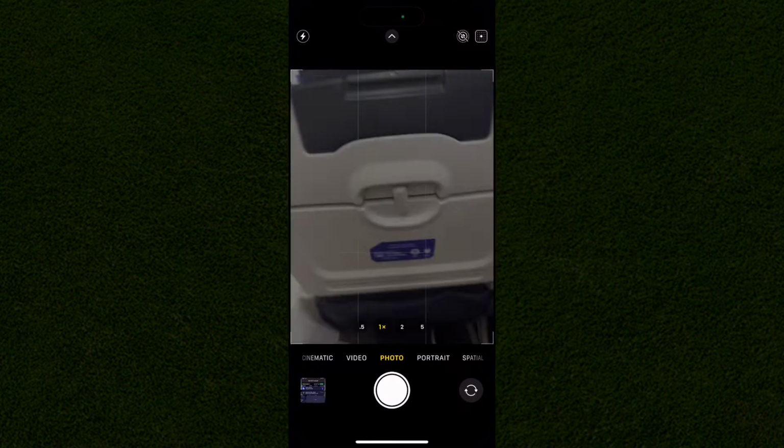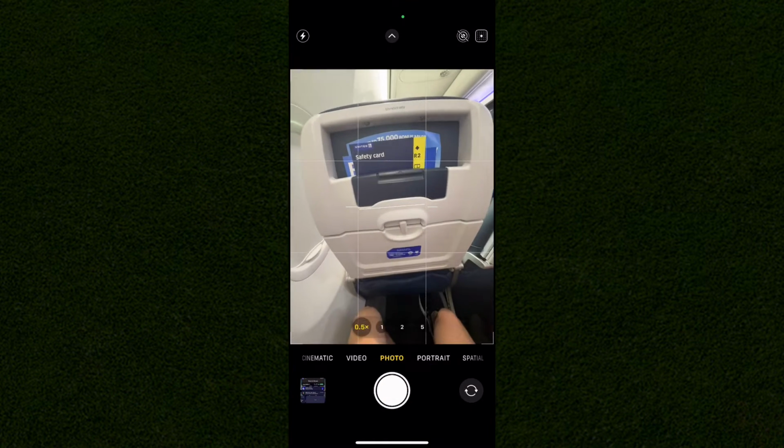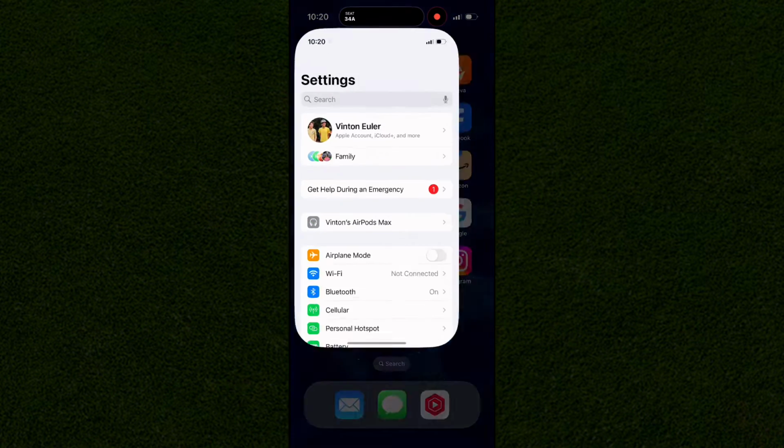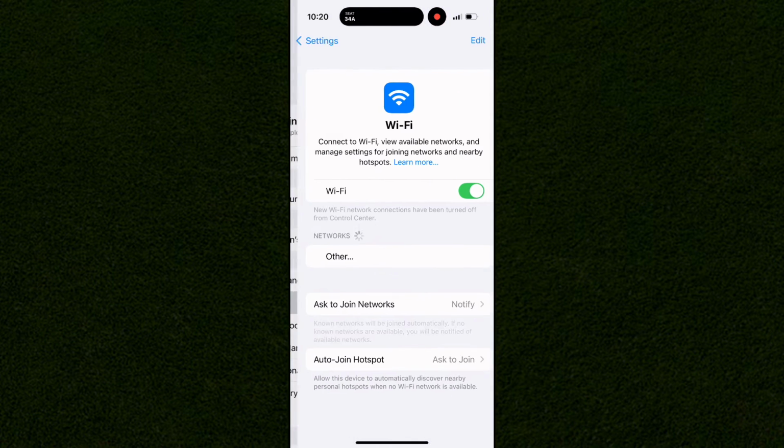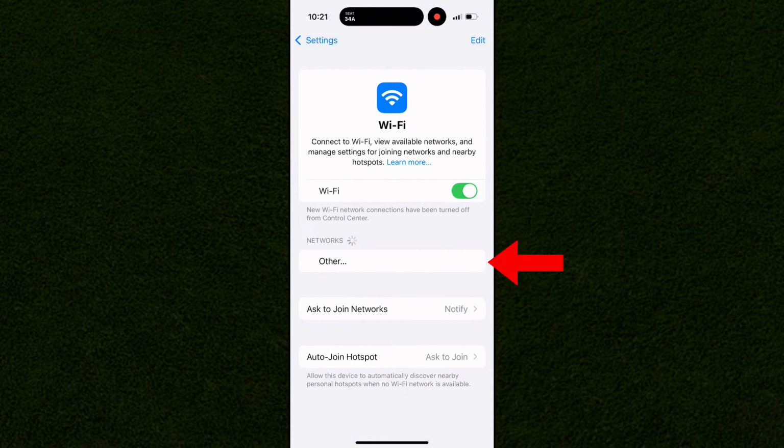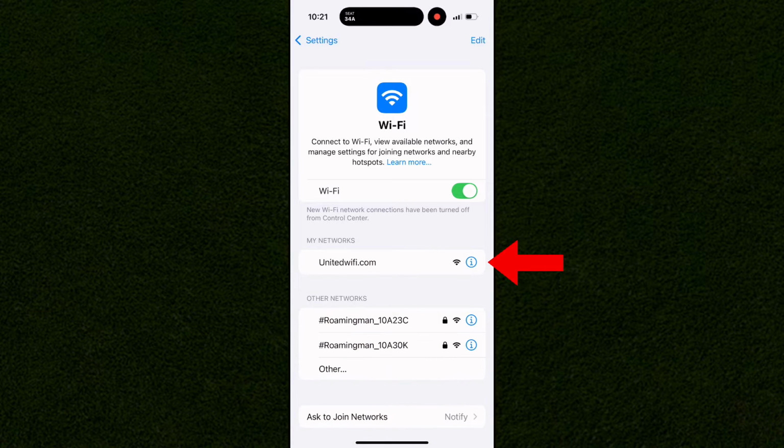To connect to the Wi-Fi, all we're going to need to do is, once you're on your airplane, go into the settings on your phone and click on the Wi-Fi option. When you click on this, you'll be brought to the screen like so, where your Wi-Fi will load. And you just want to click on your plane's Wi-Fi like so.